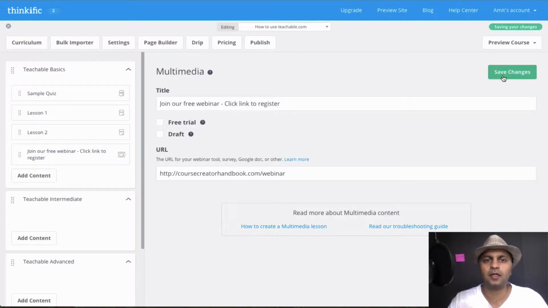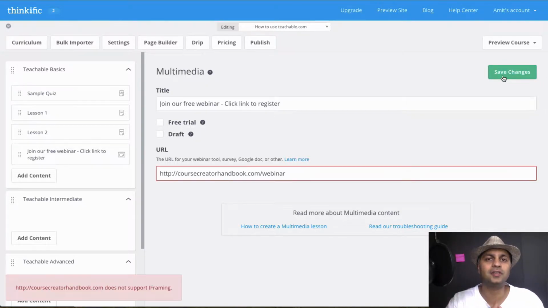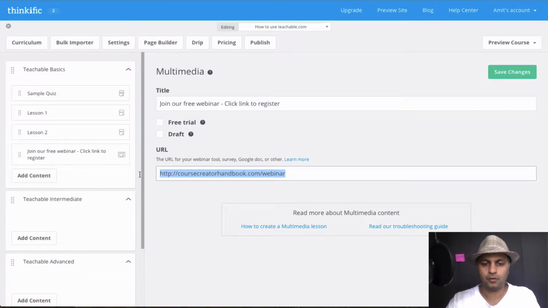So that's it. That could be a multimedia. Now you can achieve the same thing instead of using multimedia. Okay, so this says the coursecreatorhandbook.com does not support iframing. All right, we're just gonna get rid of this.